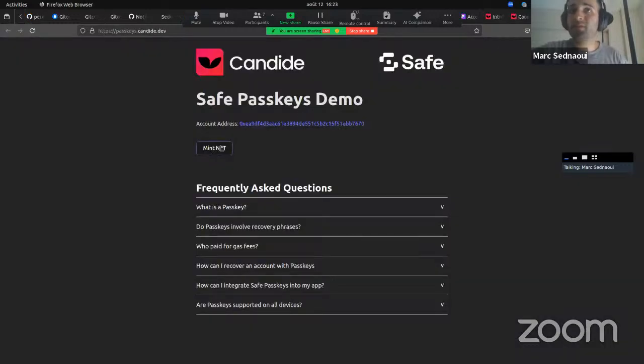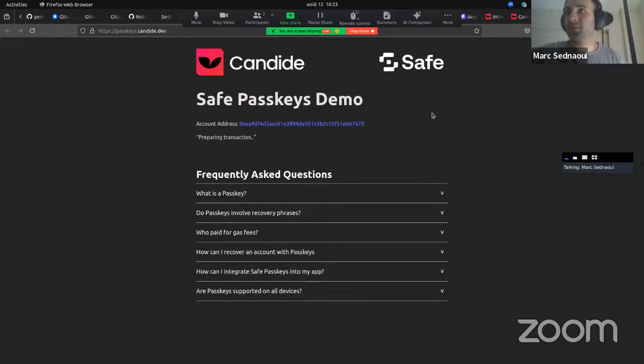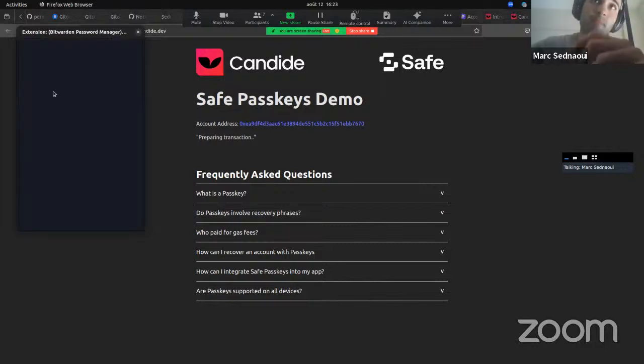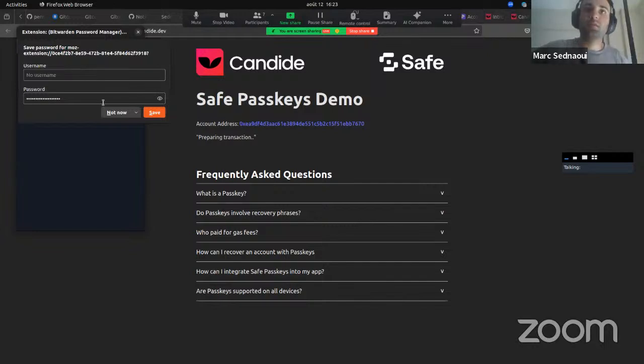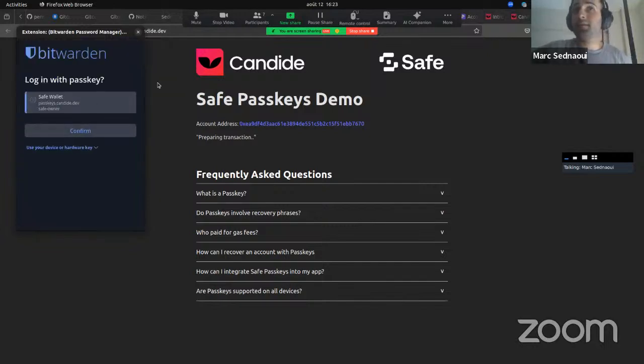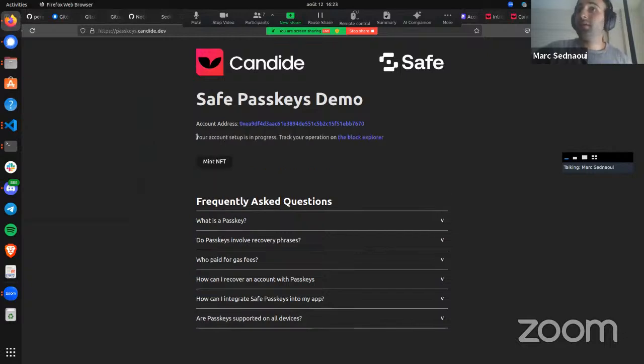I'll try to mint an NFT, and I know this account is secured by my password manager, and the passkey is over there. And here you go. I'm going to type my master password. Obviously, this is not a real password manager, so I wouldn't let you see it. And you cannot see it, so that's good. So type it in. All right, and it recognized that I'm on passkeys.candide.dev, and it says, "Hey, do you want to log into your account?" I'll say confirm, and here you go.